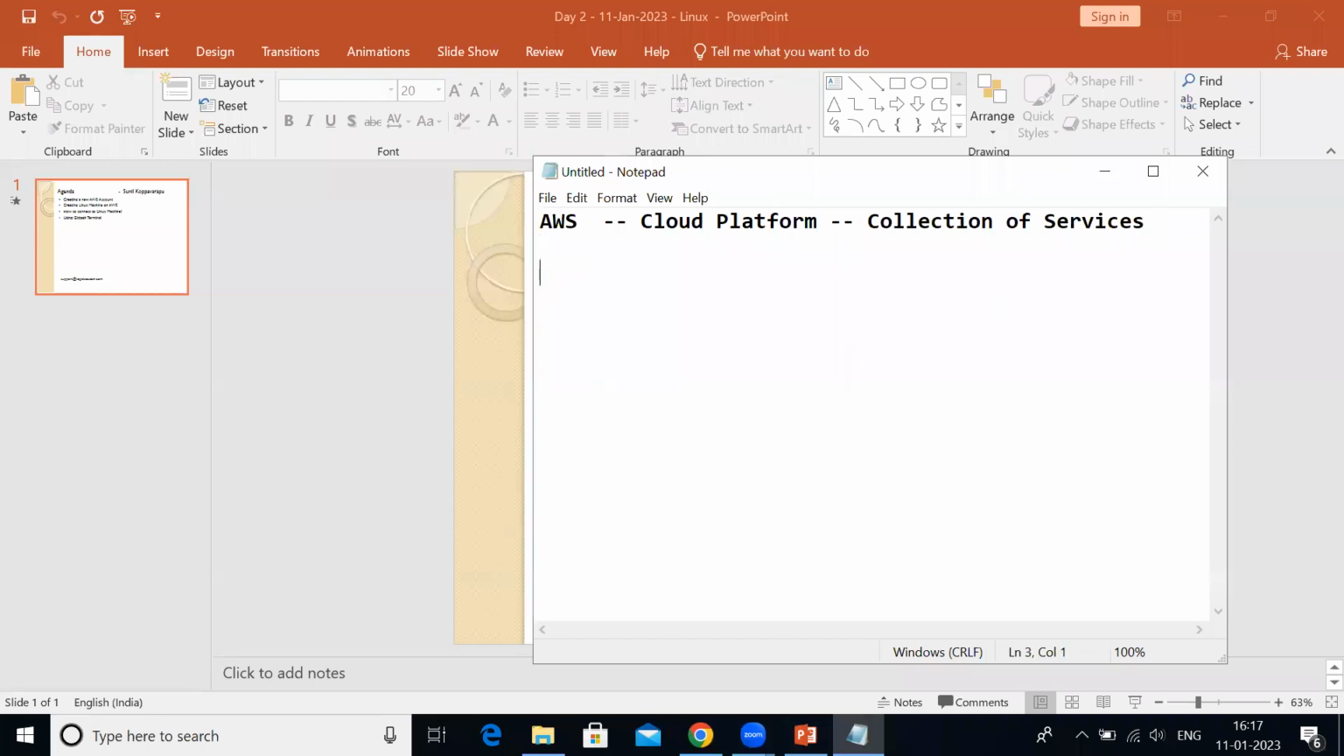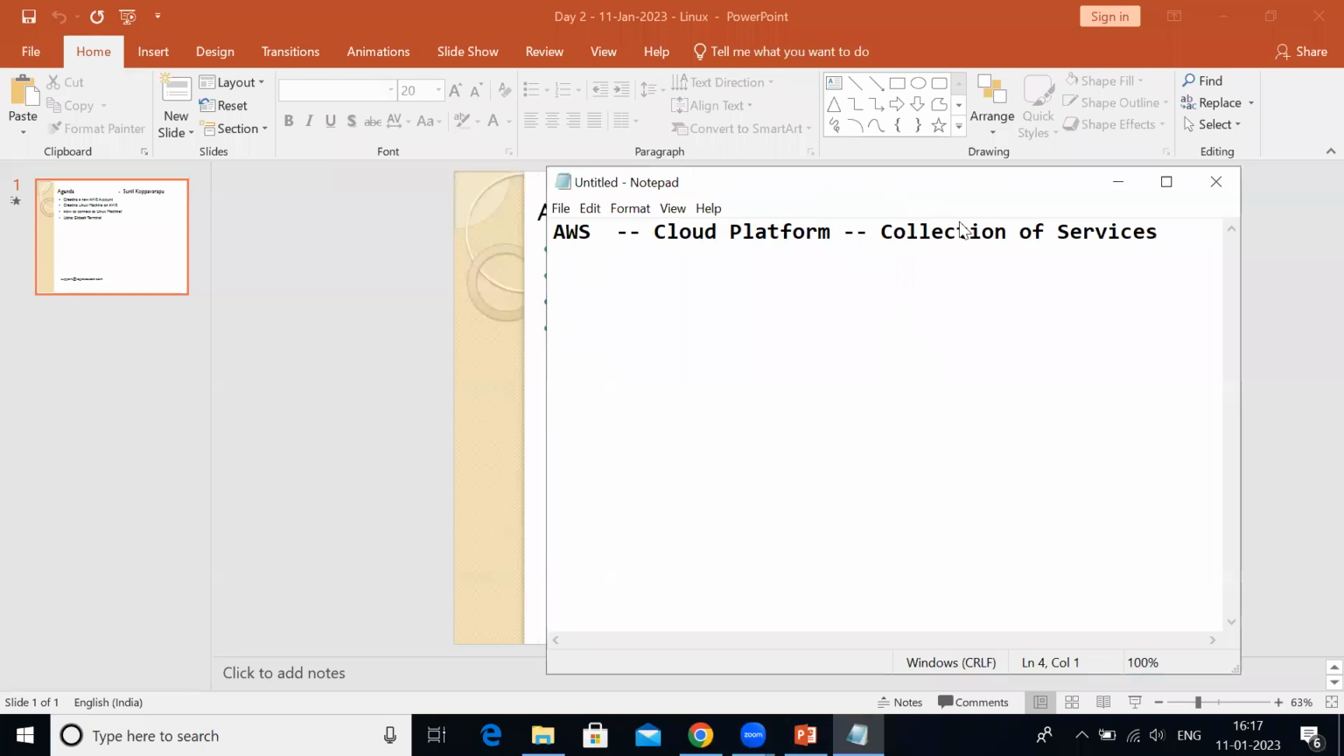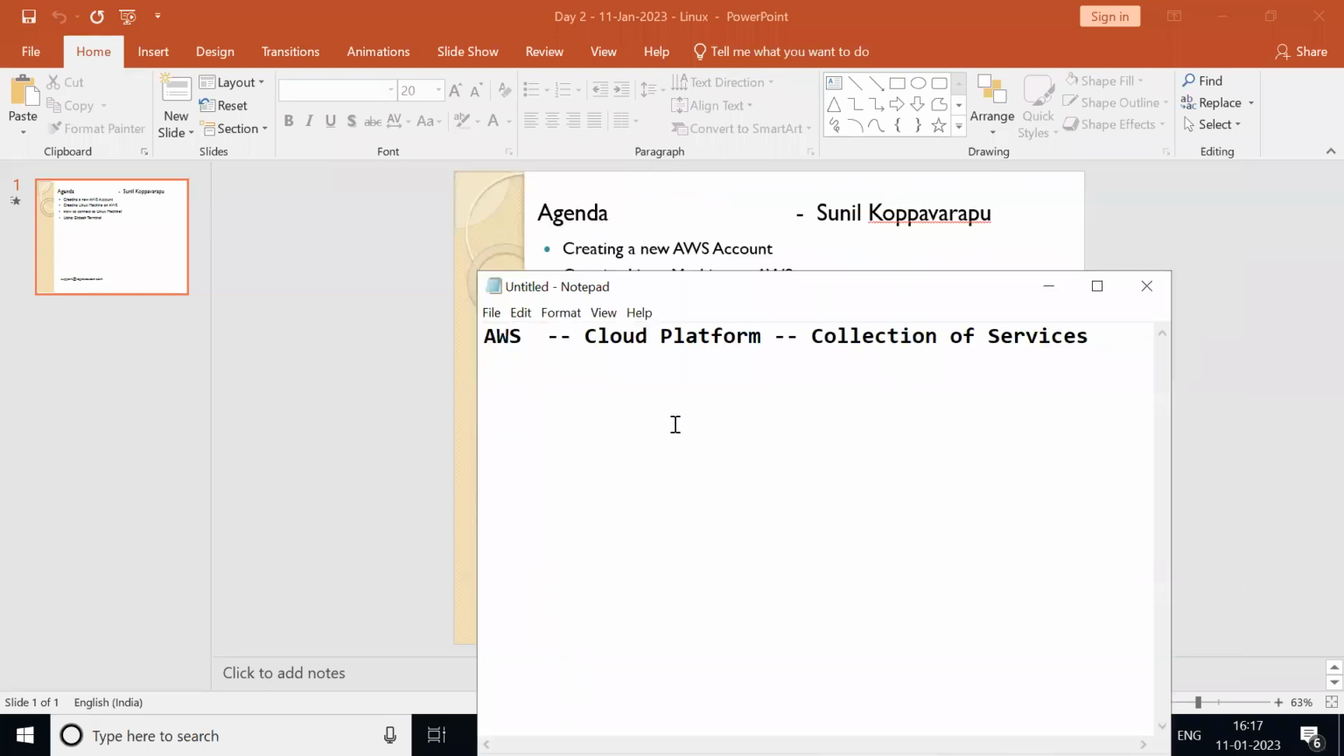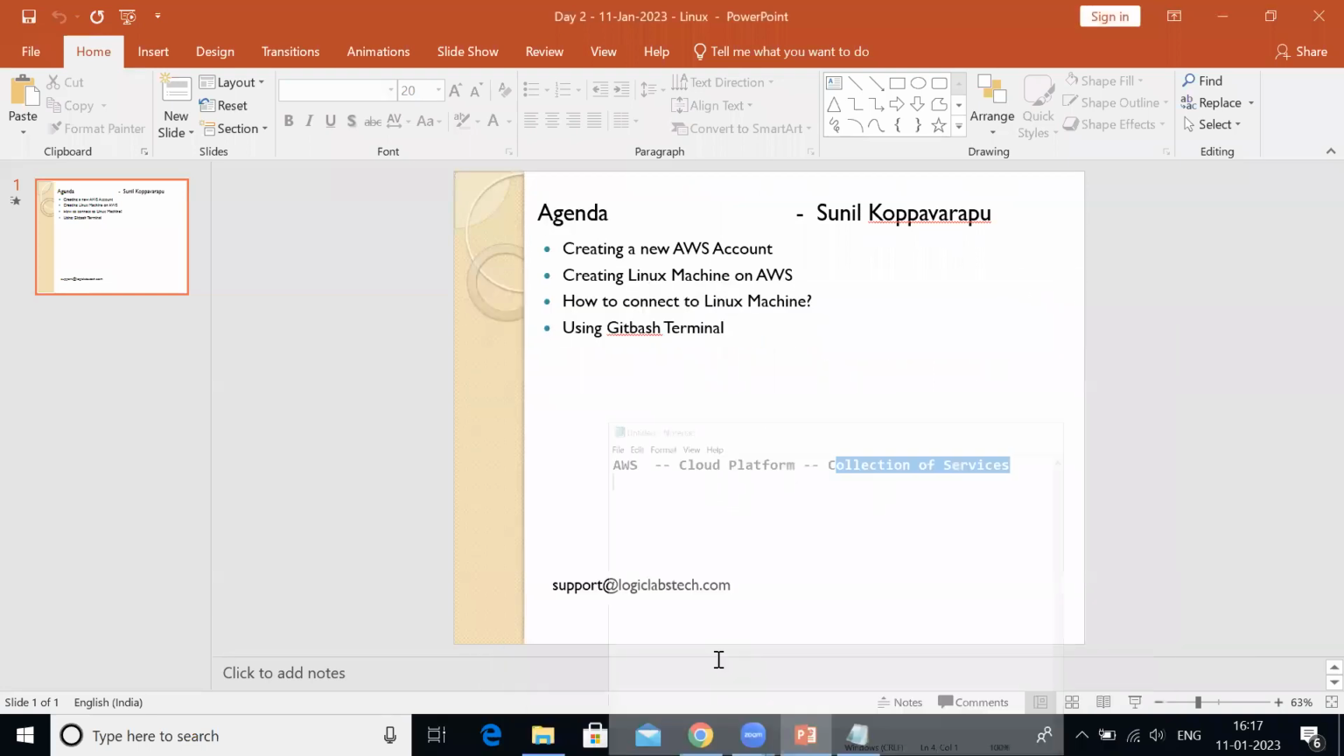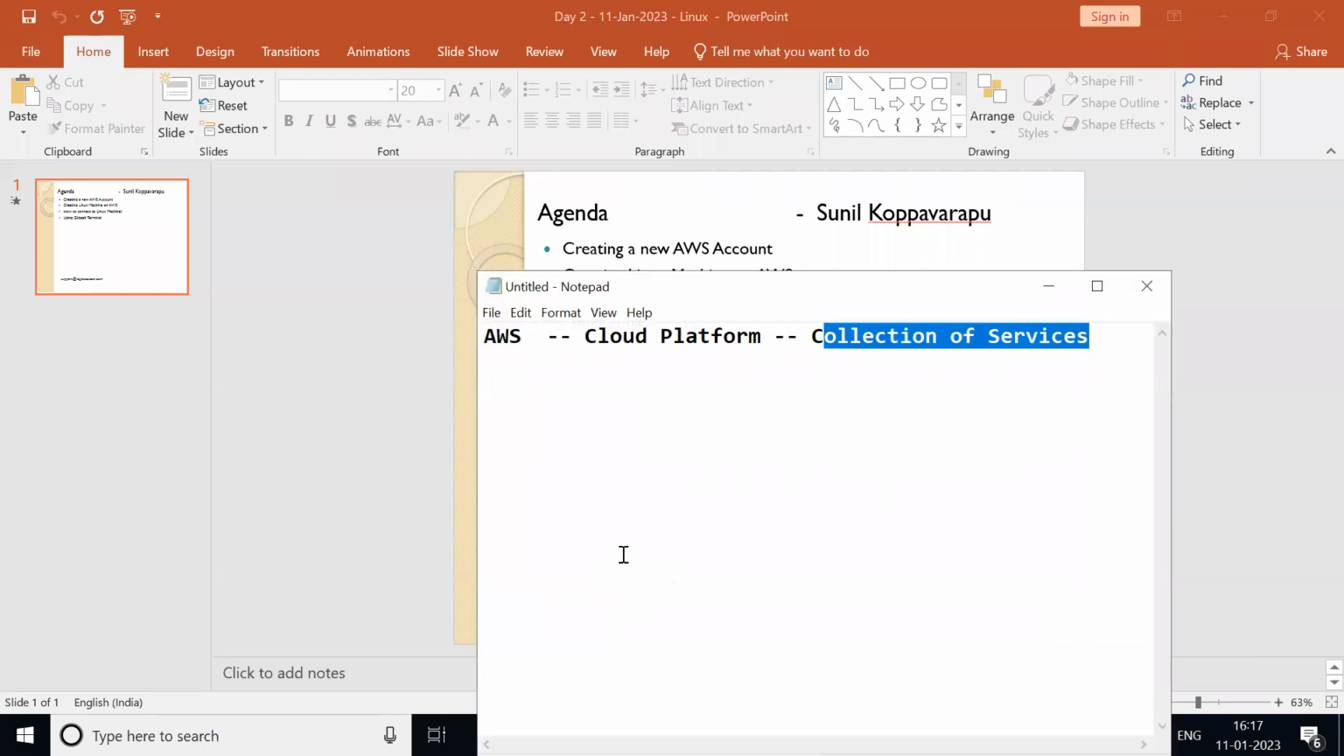Okay, perfect. So if you want to log into AWS and use AWS, you have to have an AWS account. Okay, I'll show you what is a collection of services. Let me show you the collection of services. Let's log into AWS. The URL is aws.amazon.com.